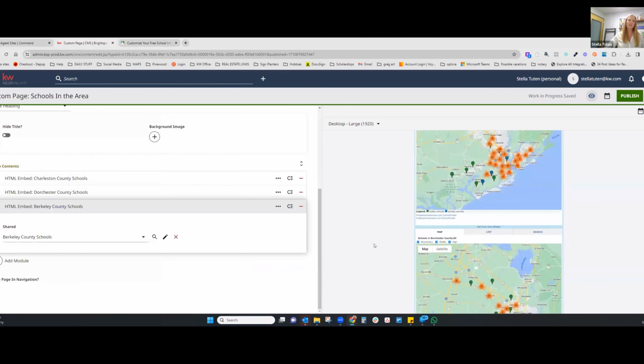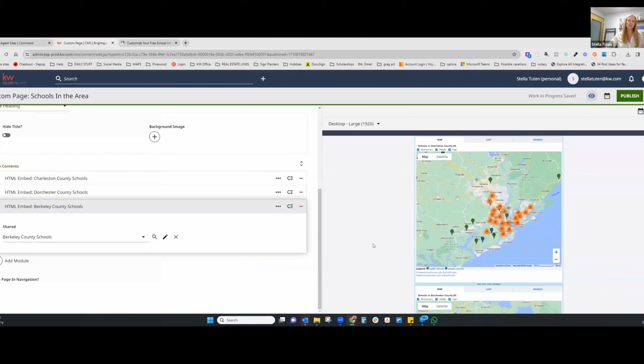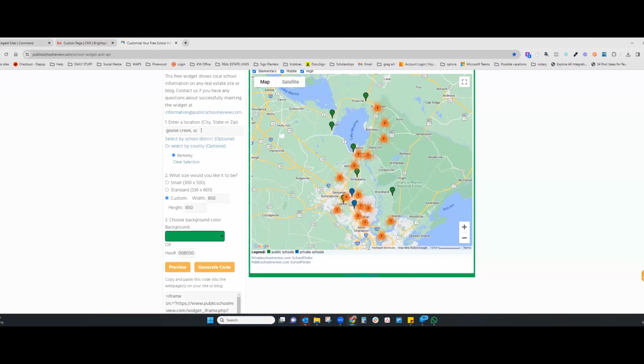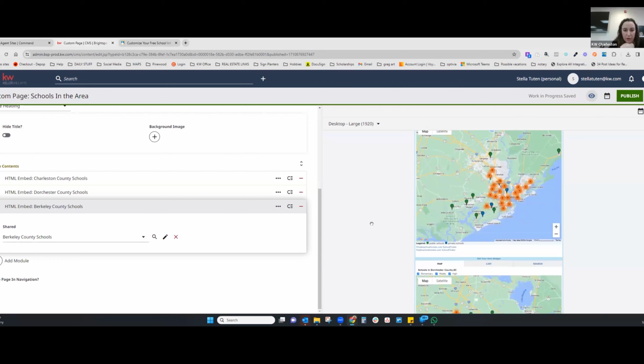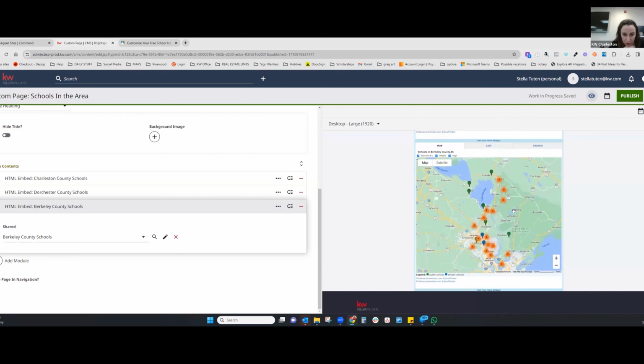I just broke it down by the counties, because people won't know the difference between Dorchester 2 and Dorchester 1. I just did all of Dorchester. And I just searched it here. The title already tells you which city you're searching in: schools in Charleston County, schools in Dorchester County. I like that. That was a good nugget, Stella.